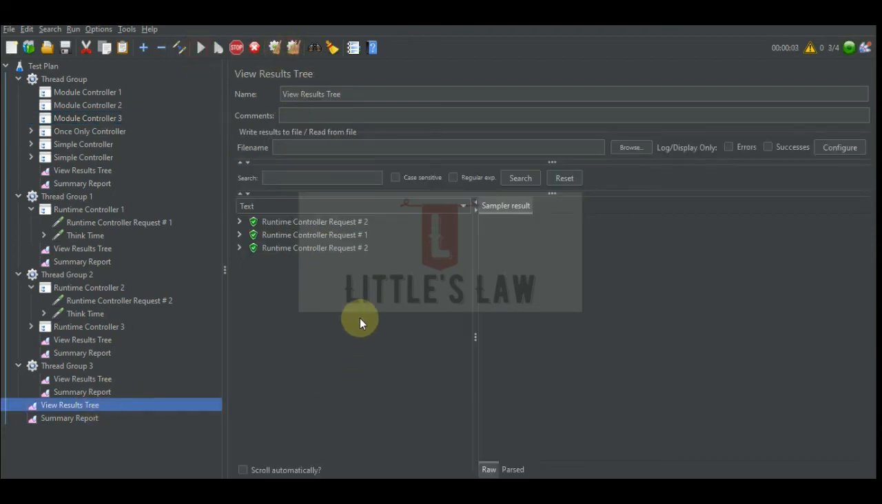So again we could see, once I move this controller under the previous thread group, if we have multiple controllers under the same thread group, even if we target them, the module controller will not execute it properly.